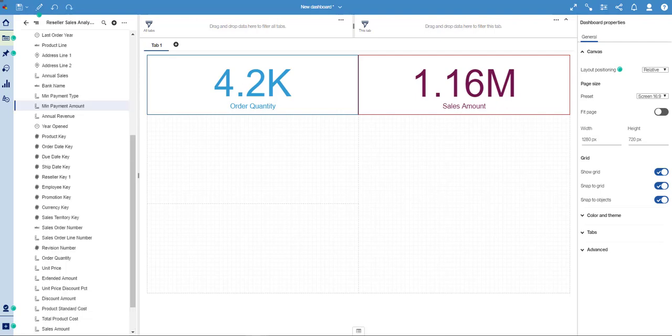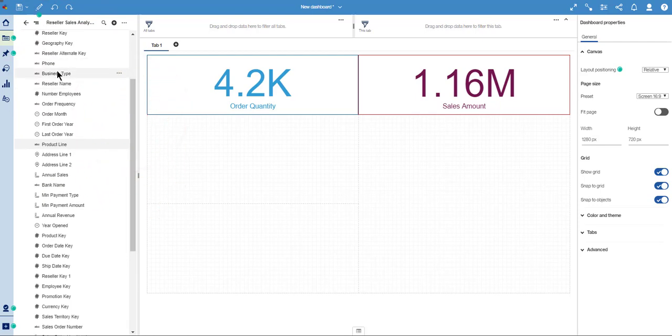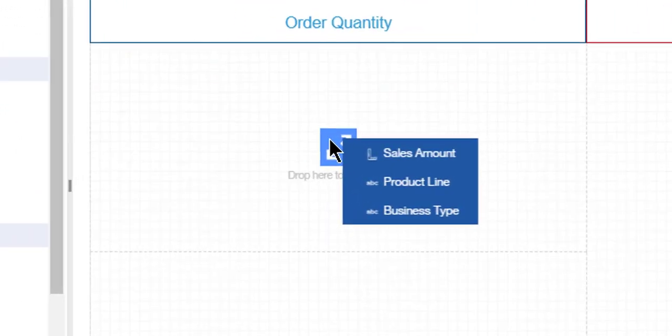I'll continue to build this dashboard out by selecting multiple data items from my data tree and dragging and dropping them into a drop zone and having Cognos auto-generate a visualization for me. So I'll select sales amount, and I will control click product line, and I will also control click business type. With the 3 data items selected, I will drag and drop them into the drop zone of the cell below my order quantity visualization.